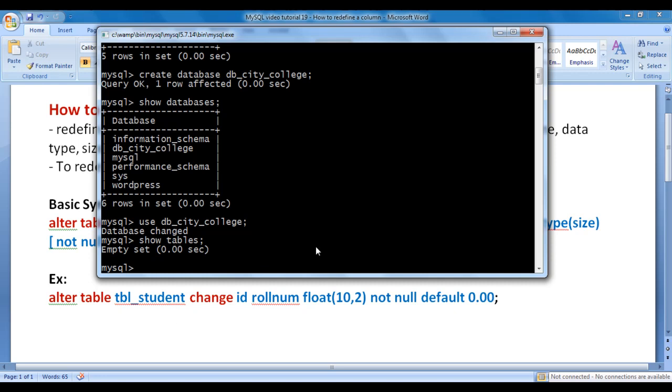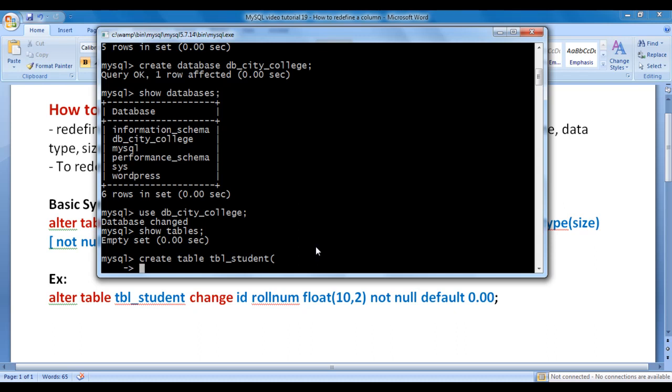Let's create tbl_student table. How do we create a table guys? We say create table, then we write the table name. I say here tbl_student, then we say opening bracket, hit enter. Then we write list of column definitions.